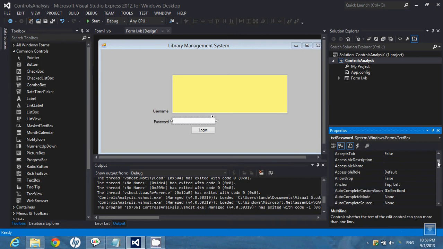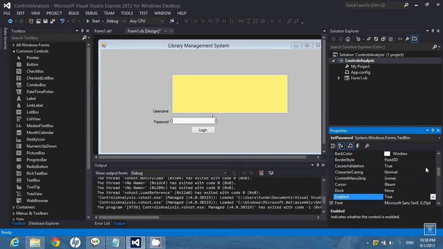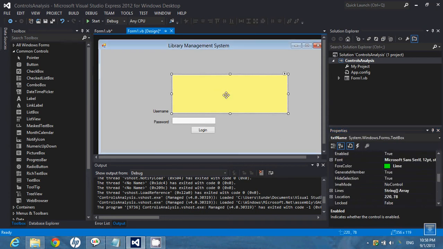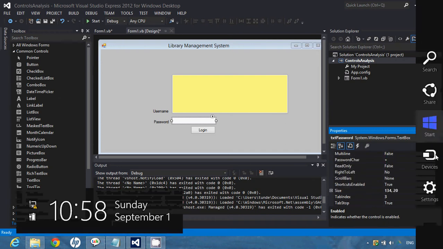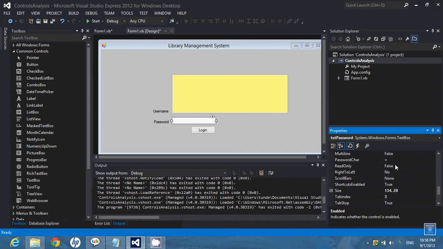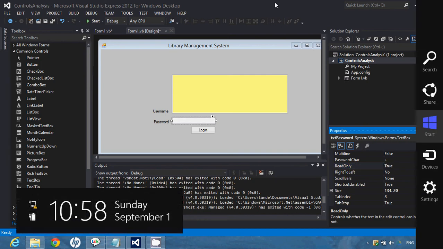Enable equals true, so that we can make use of it and write on it. If I decide to set this one to read only, that means you can only read what is written in the text. You cannot type anything into it. This property should be set to false by default, but you can change it to true.